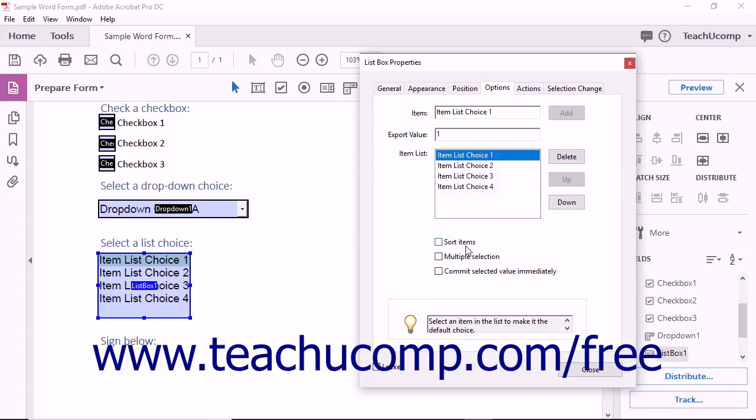You also have the same Sort Items and Commit Selected Value Immediately checkboxes for list boxes as you do for drop-down fields. For list boxes only, however, you can allow a user to select more than one choice from the listing of choices shown. To let users select more than one choice from a list, check the Multiple Selection checkbox. When you are finished creating the list box values, click the Close button in the List Box Properties dialog box.